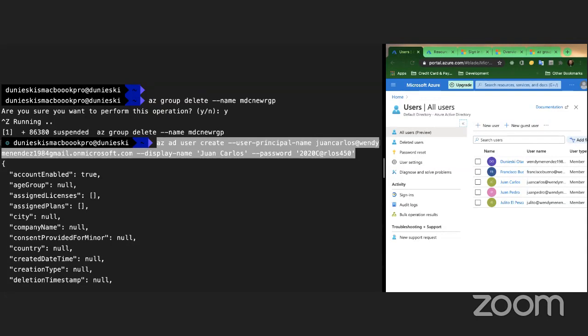Yeah, Eric, you used PowerShell to remove the group. That's pretty good. Nice. All right, so we created Juan Carlos right now. So far, so good, guys. How are we doing?